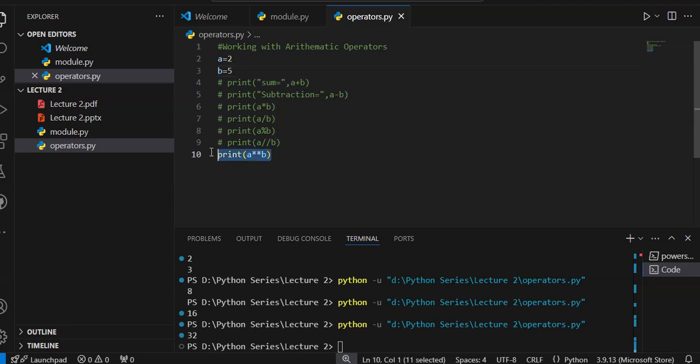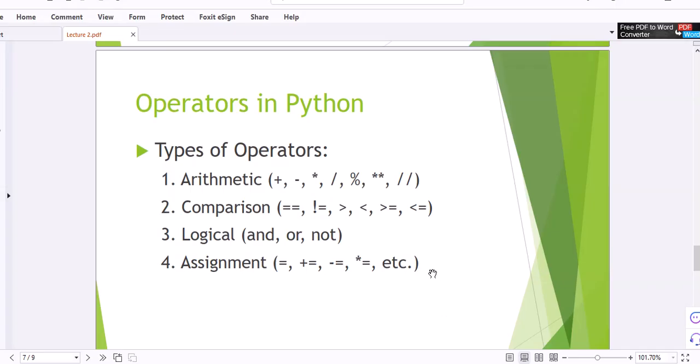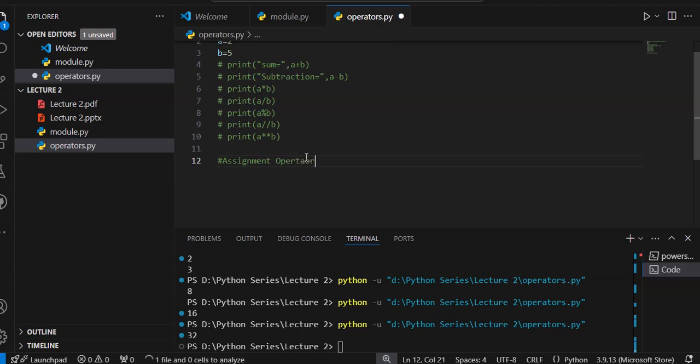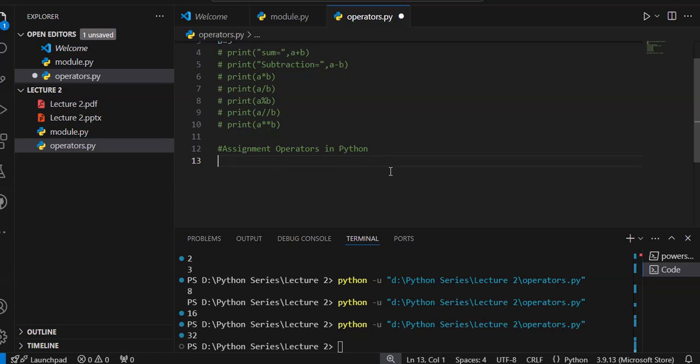Now we are going to work with another operator. Those are known as assignment operators. We will discuss about assignment operators. I will make a comment here, and I will write assignment operators in Python.